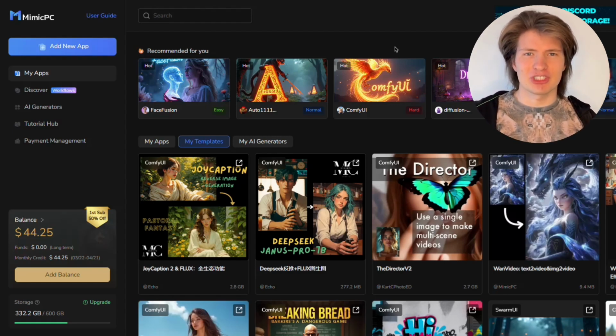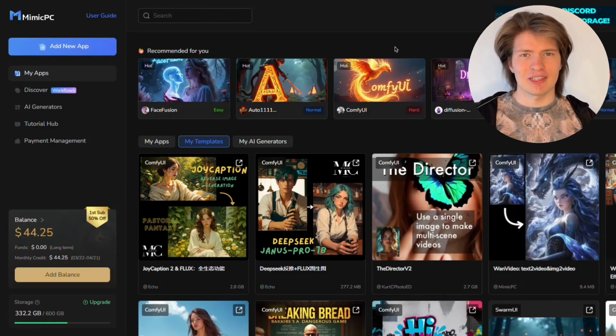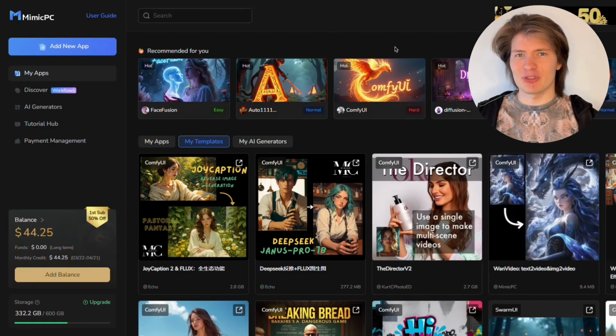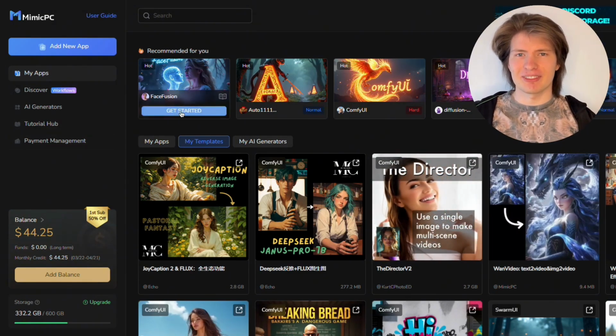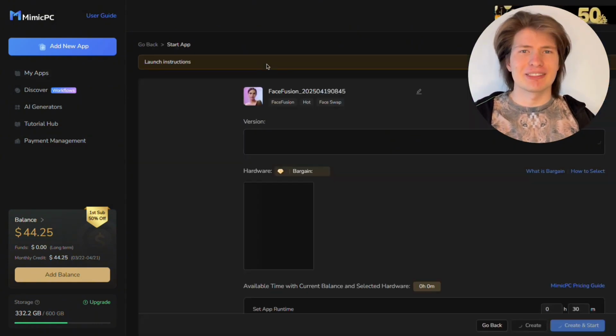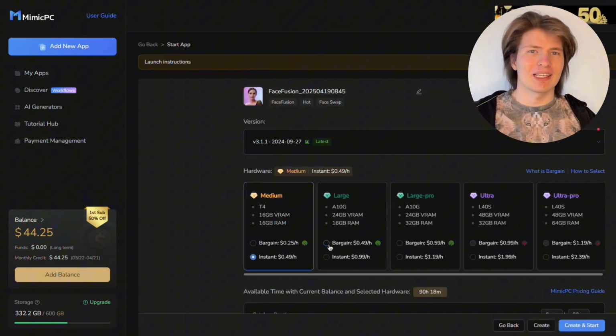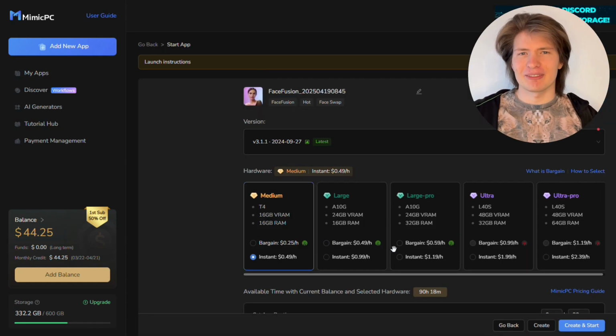If you have a GPU that can handle it, there is no need to pay for face swap tools like Picasso. First, we must set up Face Fusion. In Mimic PC, it is super easy. Find the Face Fusion app. In my case, it is in my recommended apps, and click on Get Started.